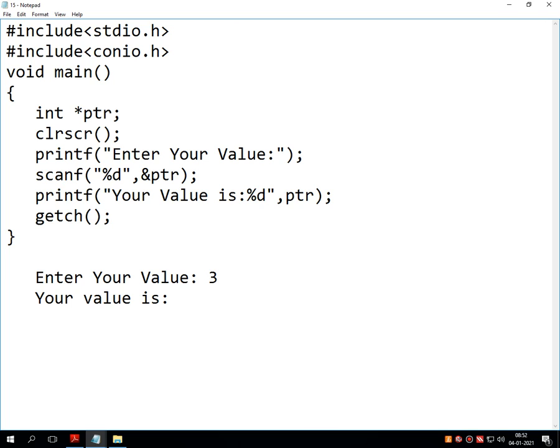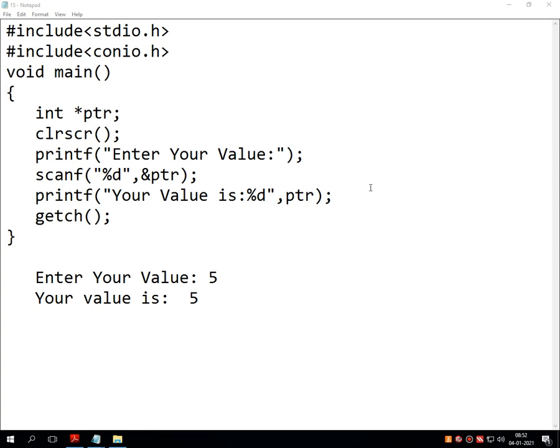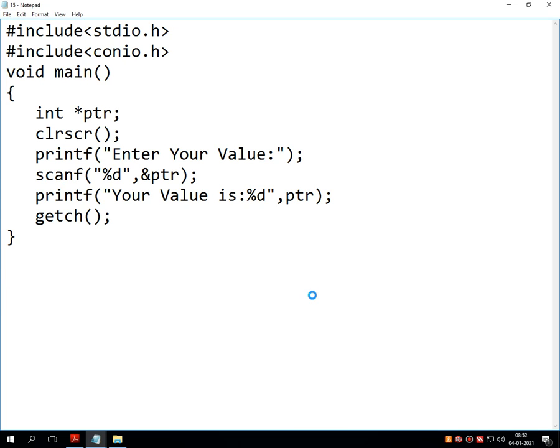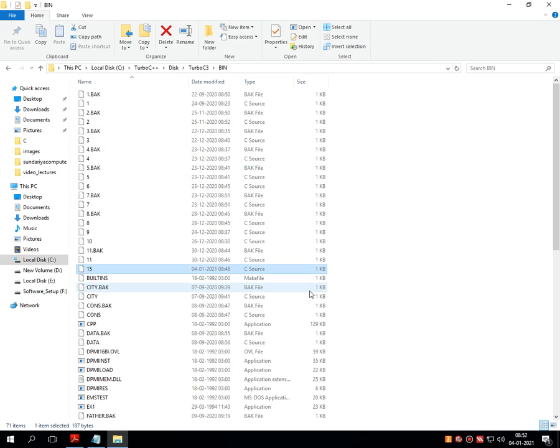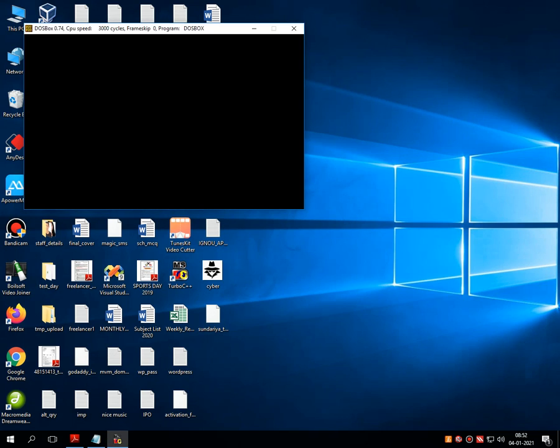You can change the value also. Say for example, here I am giving 19, then it prints 19. Here suppose I am giving 5, it returns 5 onto the screen. So this is the first program that we have done using the pointer. Let's expand this particular program for the further process. So let's go back into the C.